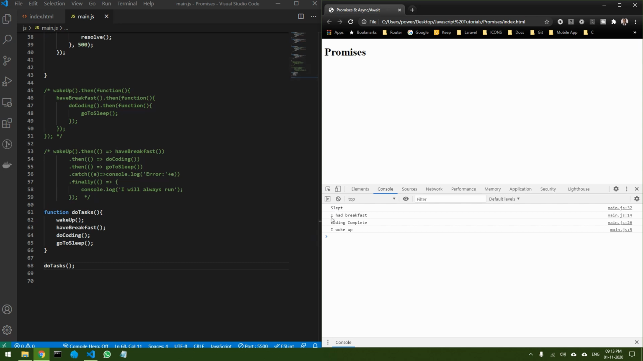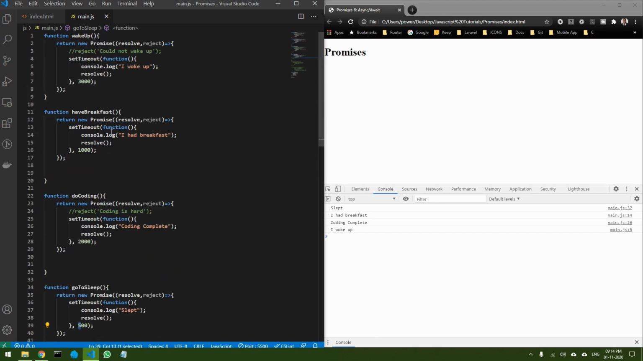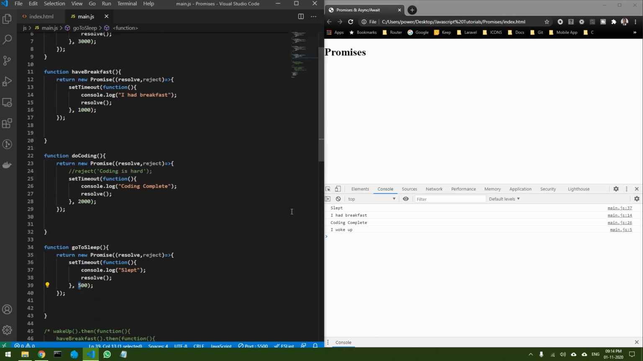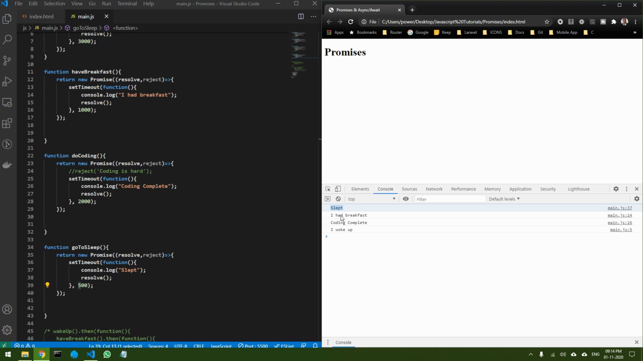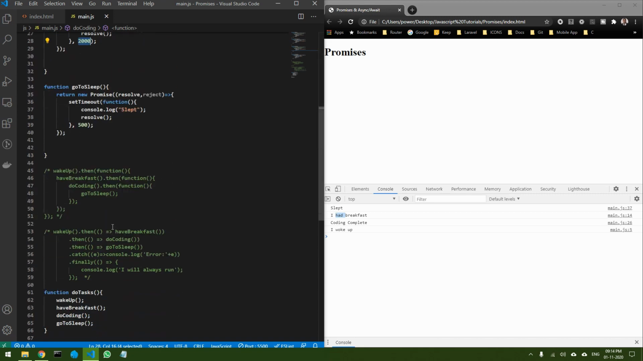There is no difference here; nowhere have we used promises. Whichever event has the minimum delay occurs first. In this case goToSleep has the minimum delay, so that's why slept happened first. Then had breakfast was 1 second, so it happened next, then 2 seconds is doCoding, and 3 seconds is wakeUp. So it is happening in that sequence, but this is not what I want.